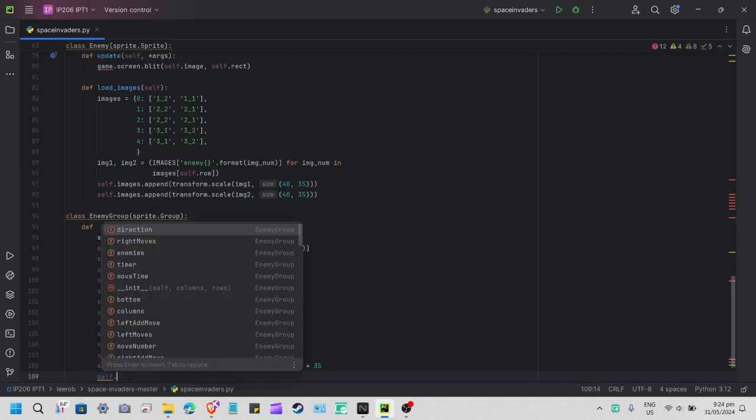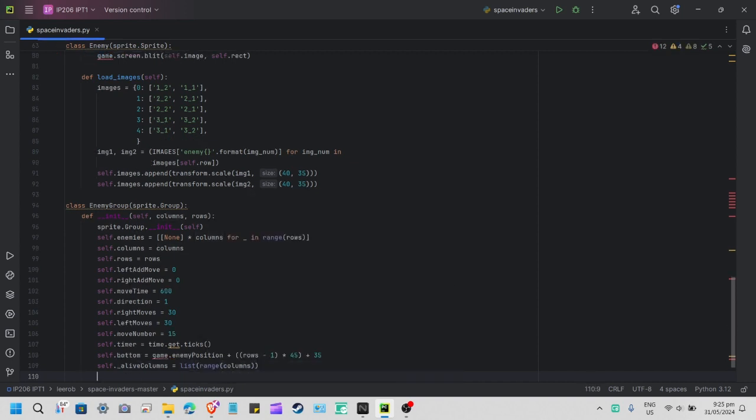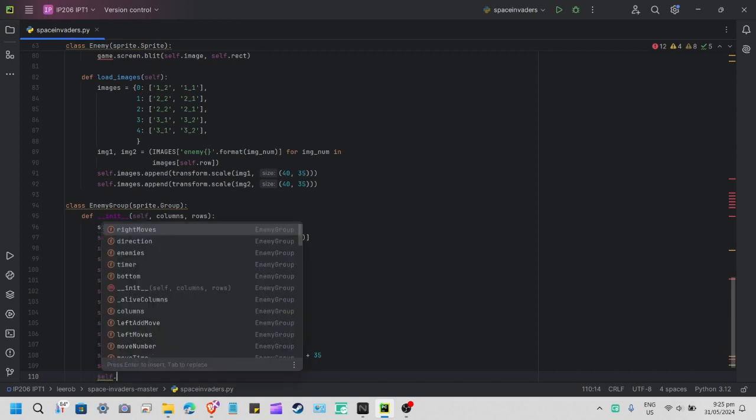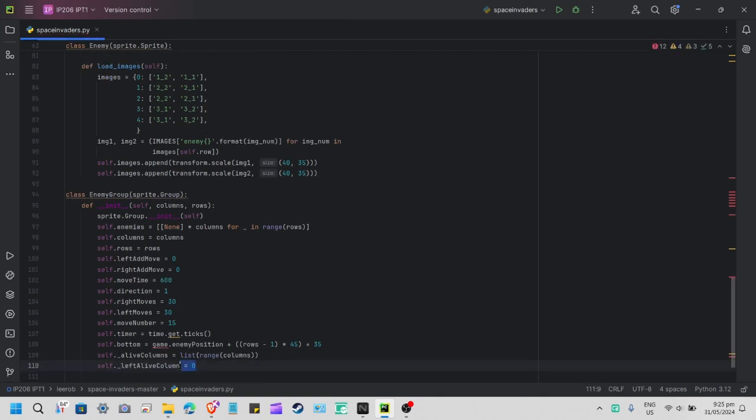And then self alive columns, which is list, then range, and within range are the columns, plural. And then do the same with left alive, set it to 0, but for right alive, we're not going to set it to 0, we're going to set it to the columns minus 1.